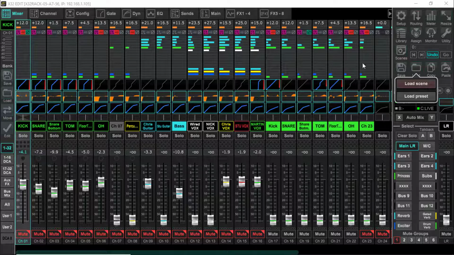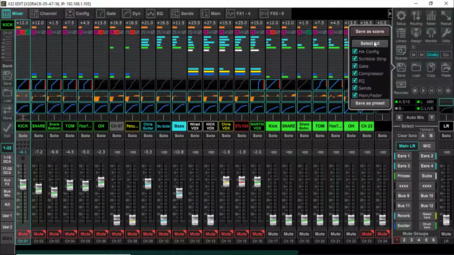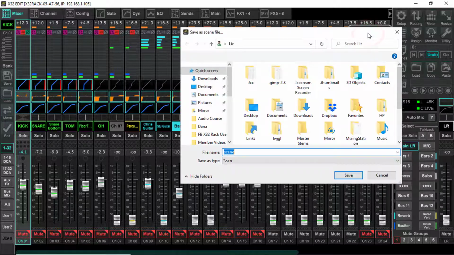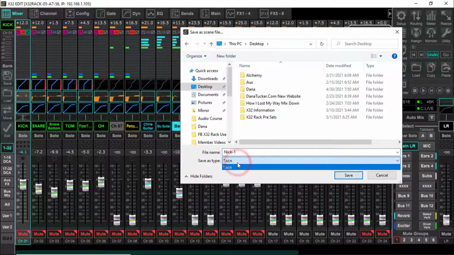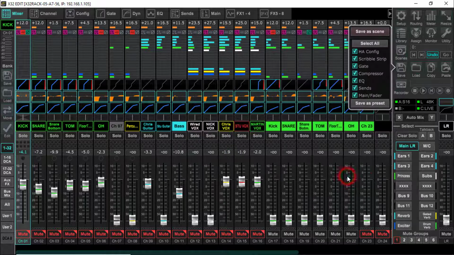So at this point, if this was your scene and you would want to save it, you're going to say save a scene. You're going to place it somewhere on your desktop. I'm just going to say Nick 1, but then I'm going to delete this. As you can see, that's the extension right down there, .scn, and you would say save.